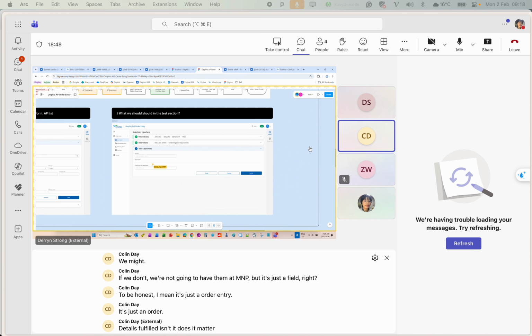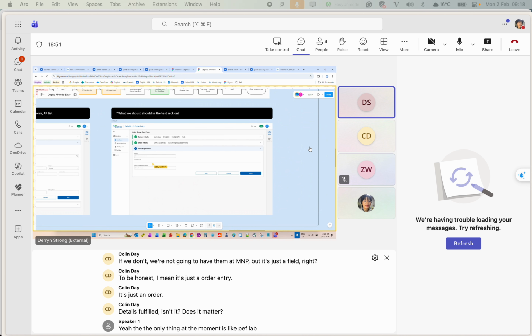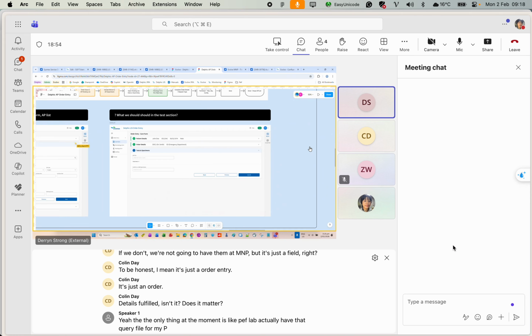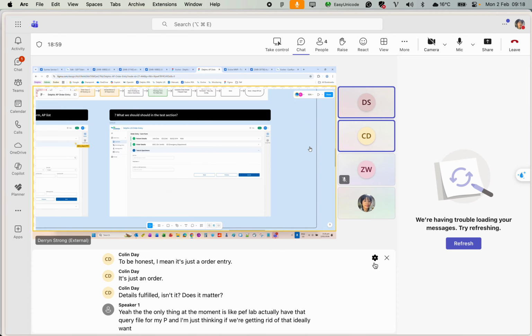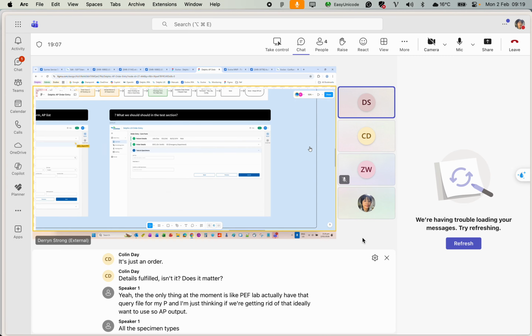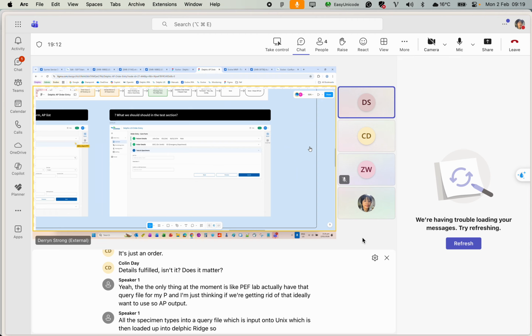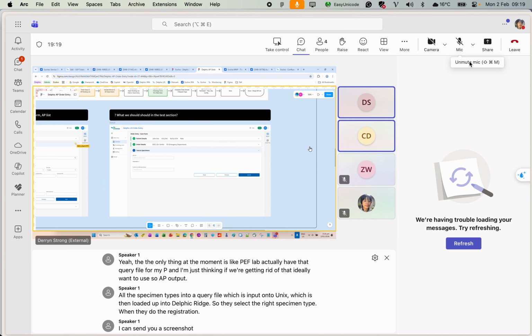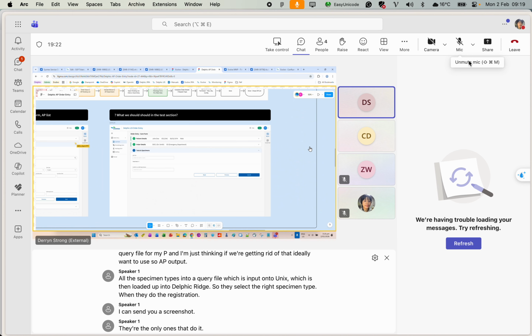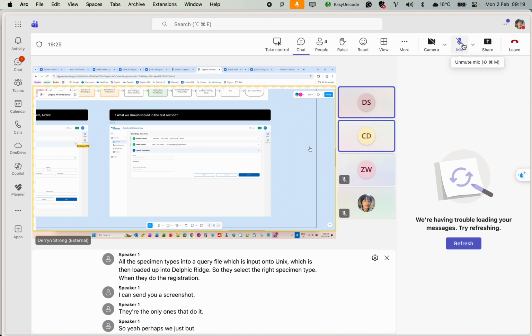Yeah, the only thing at the moment is PathLab actually have that query file from AP, and I'm just thinking if we're getting rid of that. So AP outputs all the specimen types into a query file, which is put onto Unix, which is then loaded up into Delphic Reg. So they select the right specimen type when they do the registration. I can send you a screenshot. They're the only ones that do it. So perhaps we just, but if we can do it at AP.